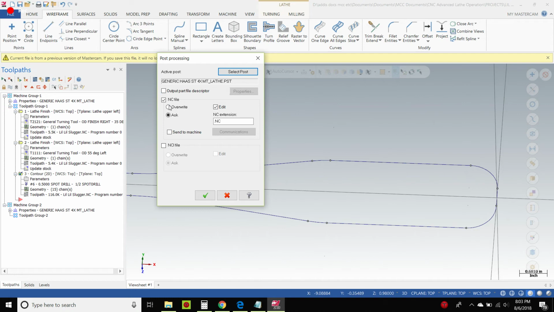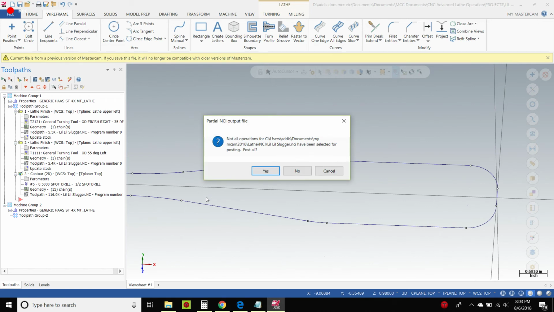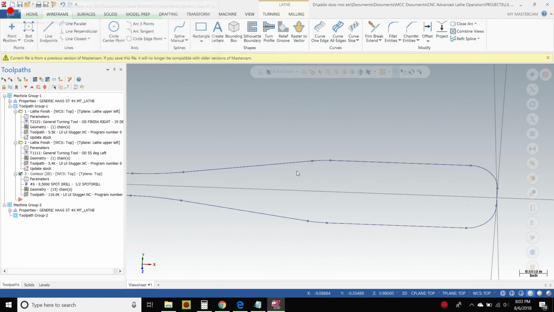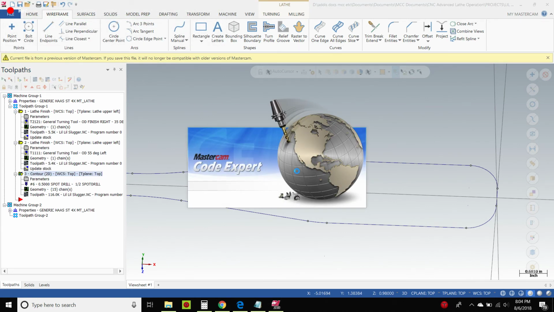And what I'm going to do is push overwrite. The reason I push overwrite is because it'll let me preview the post before I save it to my flash drive. So then I'm going to come down here and select OK. And it always prompts not all operations have been selected. Post all? No. We don't want to post all these other operations. Just post the one. And then it'll create your NC code for you.